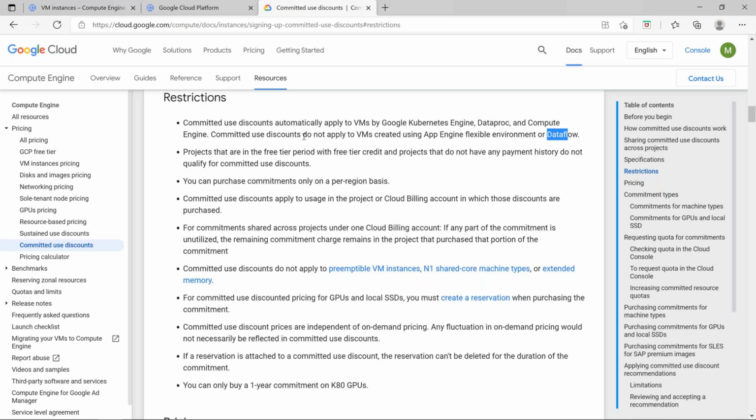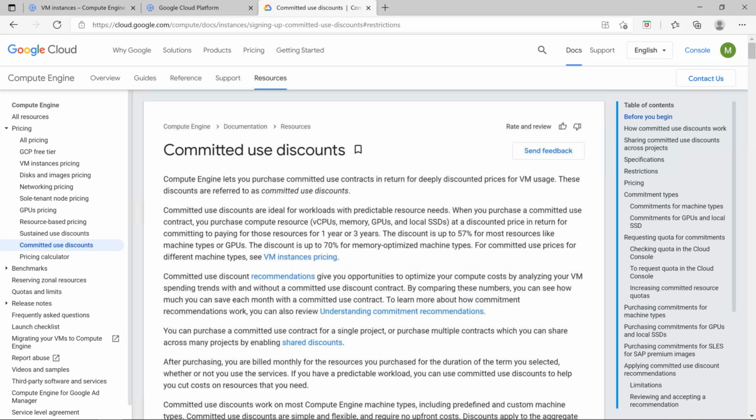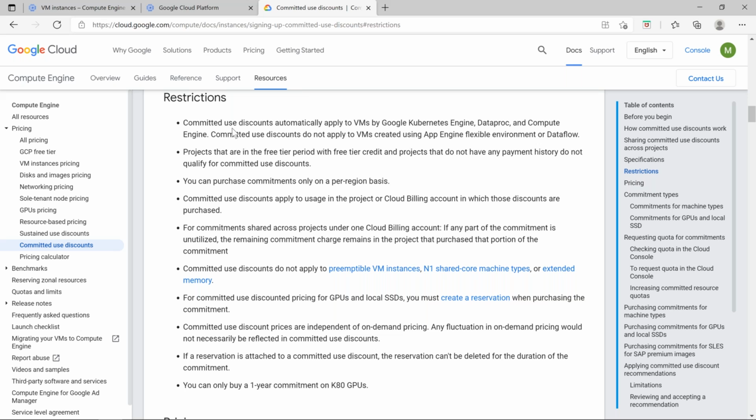So this is the official documentation of committed use discount. And if you look into the restrictions, you will come to know the committed use discount applies to VMs used by Kubernetes Engine, Dataproc, Compute Engine. So these are all behind the scene using virtual machines, so it only applies for that. Committed use discounts don't apply for VMs created using App Engine Flexible.